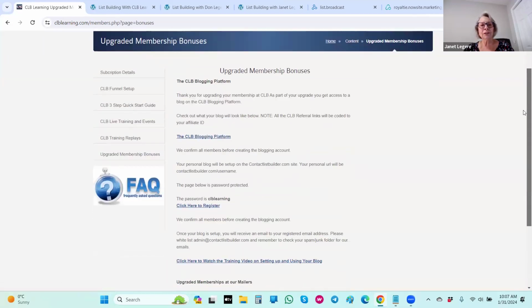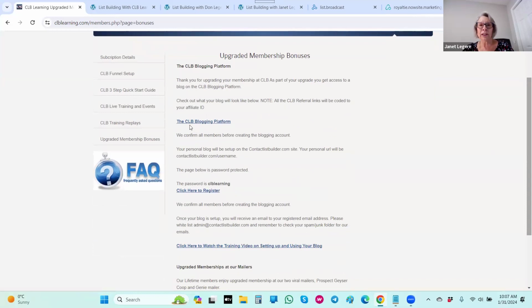And we're going to come here and it talks about the CLB blogging platform. Now, I think this is a big deal. I don't know if you do, but blogging can really increase the traffic to your website. It can increase visibility. And really what it's going to do is brand you. It's going to get your name out there. So people are going to come to recognize you. They're going to recognize the quality that you're sharing, because that's what we're going to talk about today, is what to share on your blog.